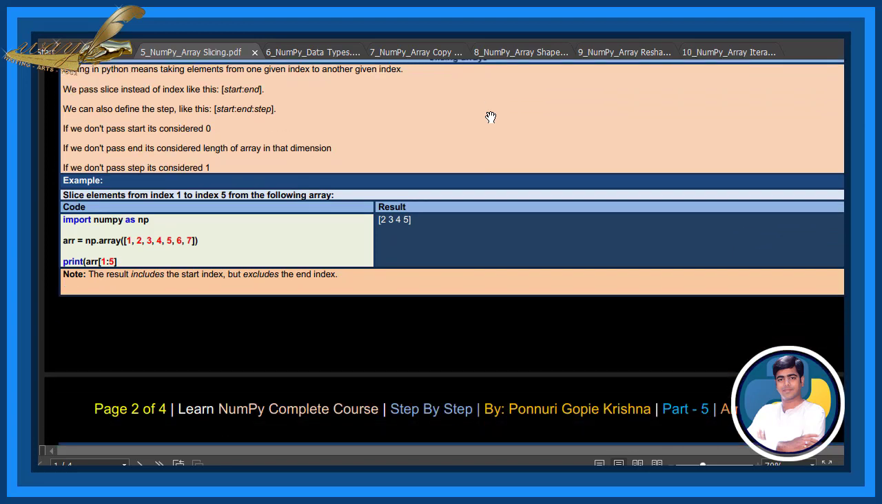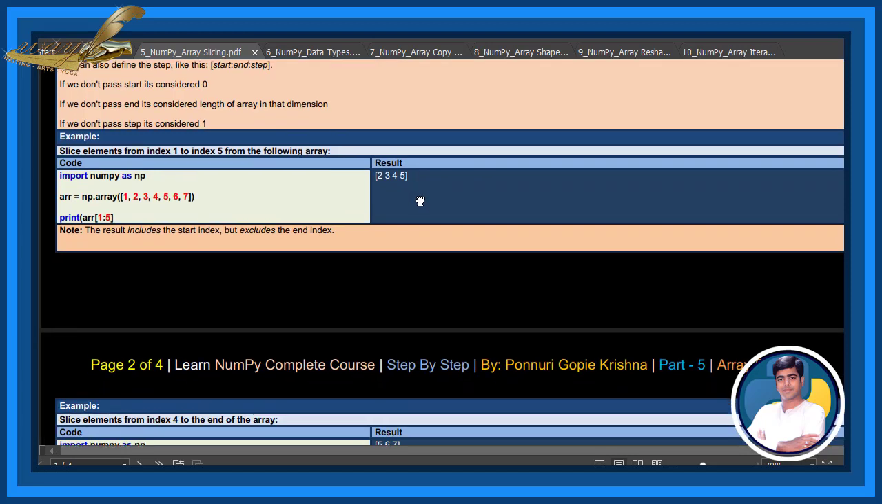See the example: slice elements from index 1 to index 5 from the following array. See, the result includes the start index but excludes the end index. See, the result returns this.